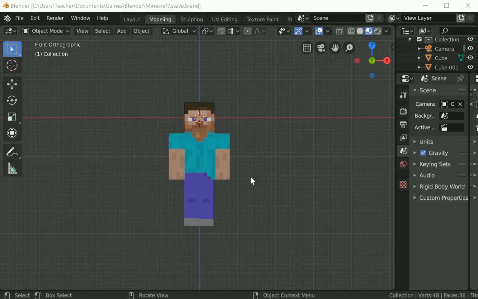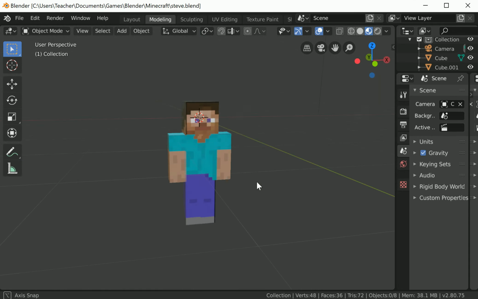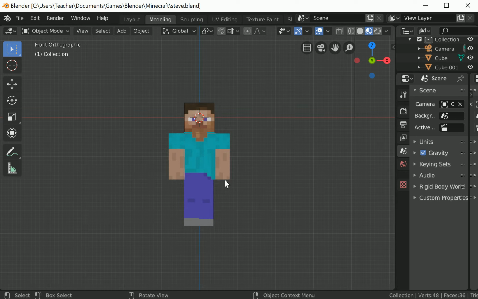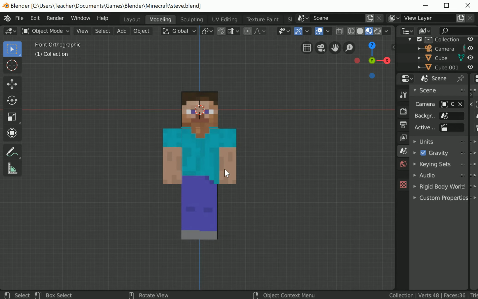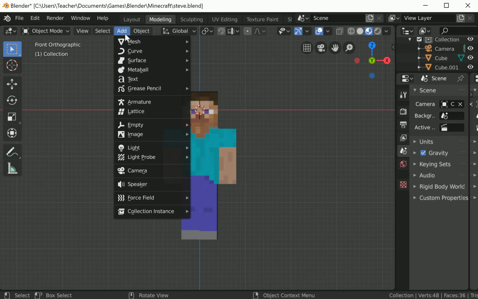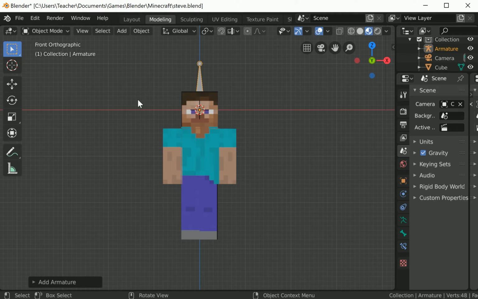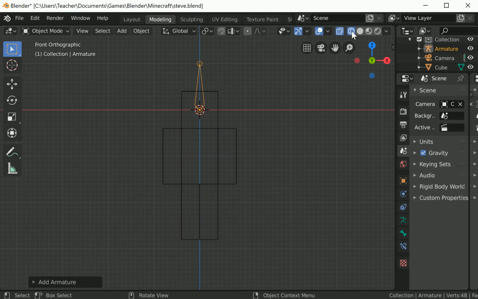Okay, we're going to start rigging our model of Steve now. And let me push the 1 key to get it directly in front view. And so what we'll do here is we're in modeling mode. We're going to go ahead and add an armature. Okay, and let's go ahead and click into wireframe mode so we could see through our Steve model.